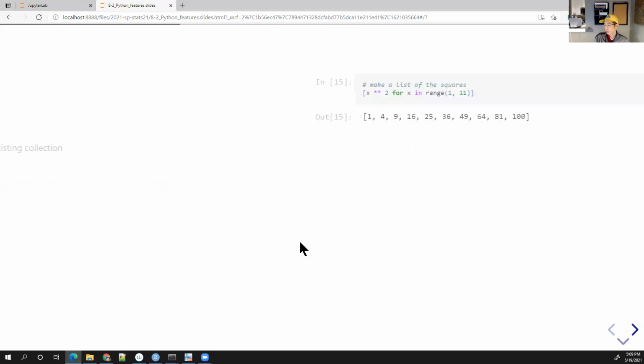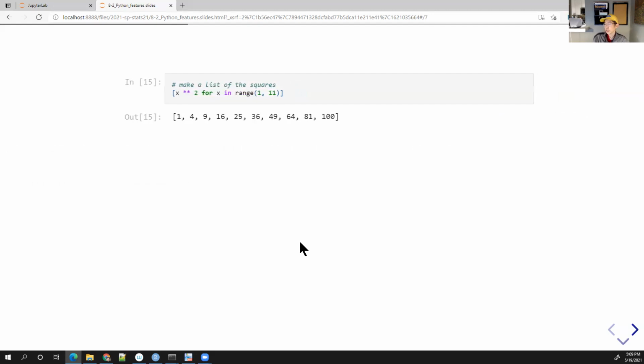Okay, so let's just go ahead and take a look, right? So here I'm going to make a list of just squared values. So we're going to say x to the second power, x squared, for x in, and then the collection is range 1 through 11. Okay, 1 comma 11, which ends at 10. So range 1, 11 starts at 1, 1, 2, 3 up to 10, and it gives me all the squared values, 1, 4, 9, 16, 25, etc.